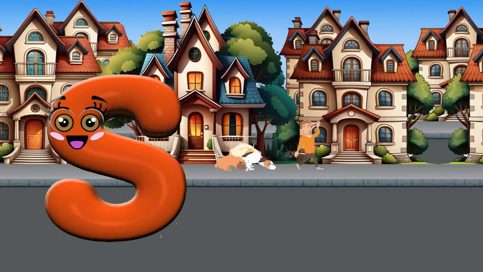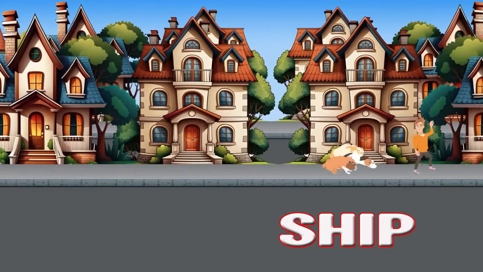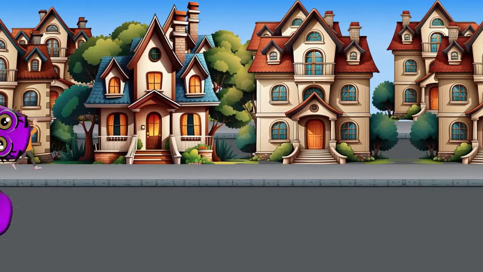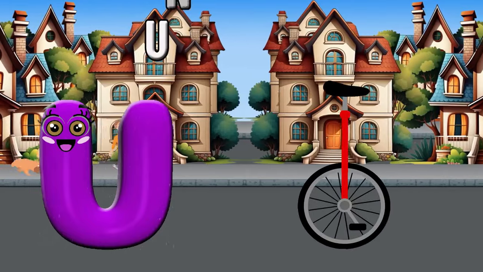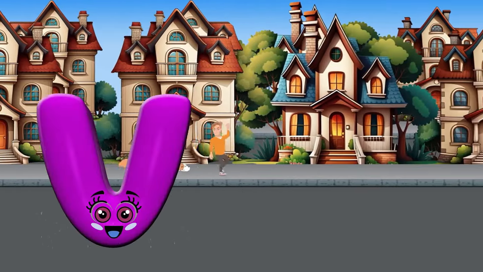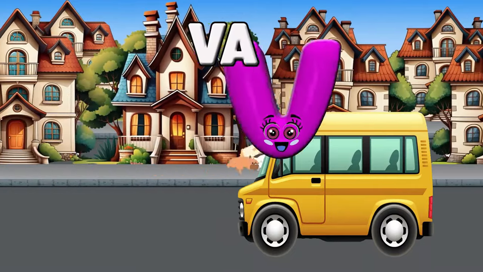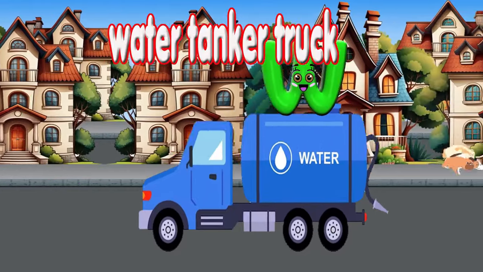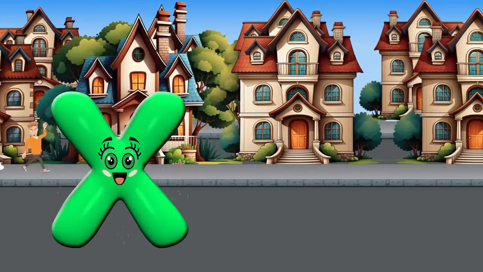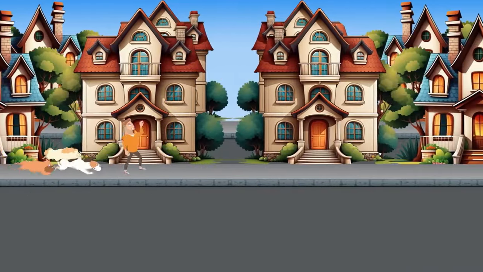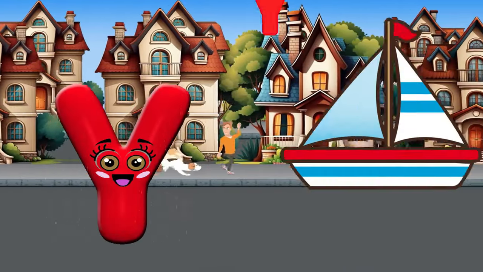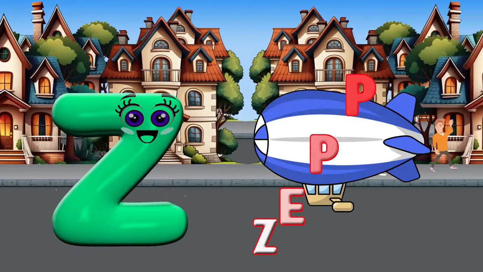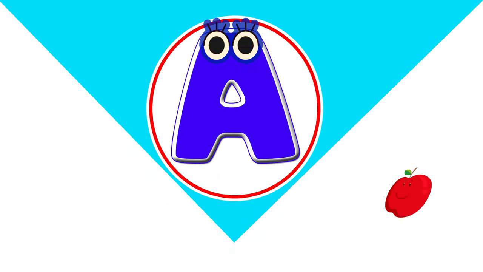S, S for ship. T, T for taxi. U, U for unicycle. V, V for van. W, W for water tanker truck. X, X for excavator. Y, Y for yacht. Z, Z for zeppelin. A is for apple.